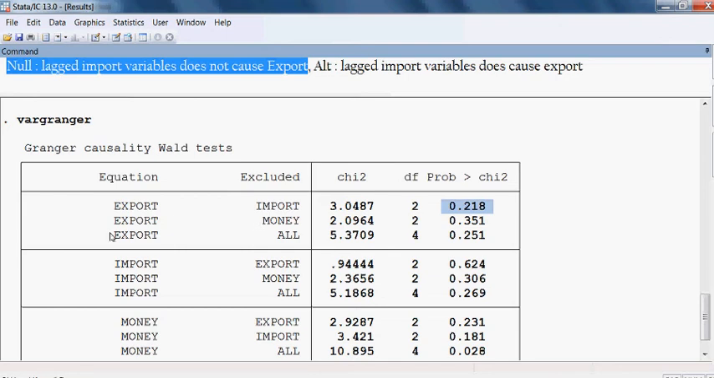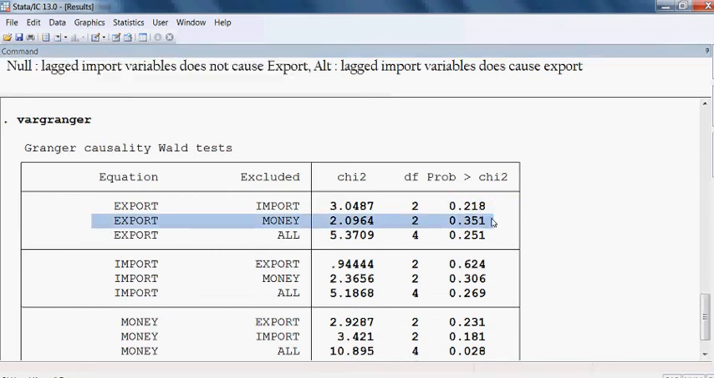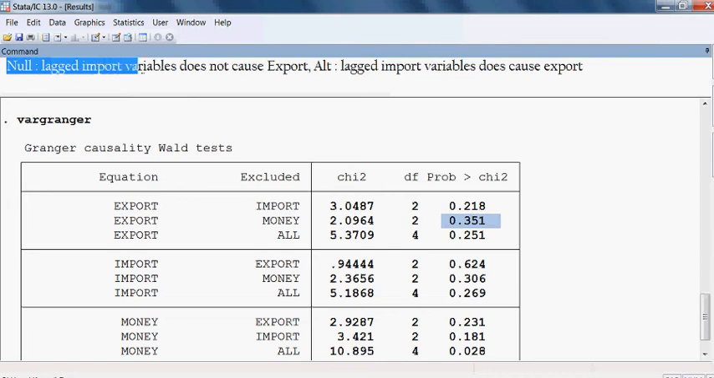And what about the second one, the second pair? Here money supply, what is the probability? 35.1%, meaning that we cannot reject the null hypothesis. Rather, we accept the null hypothesis, meaning that lagged money supply variables do not cause export.